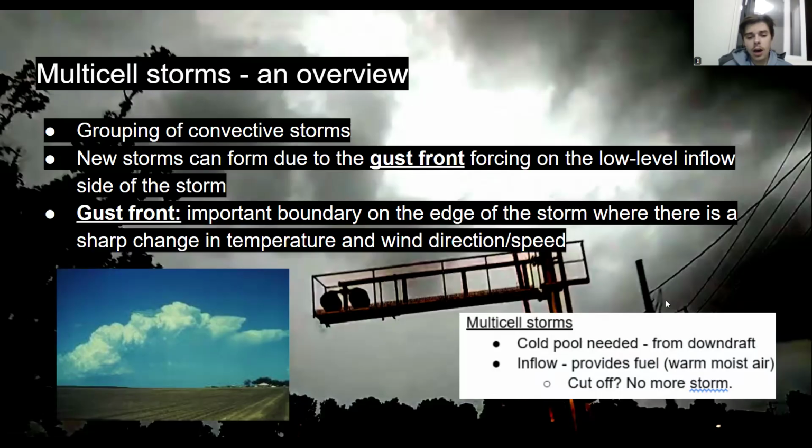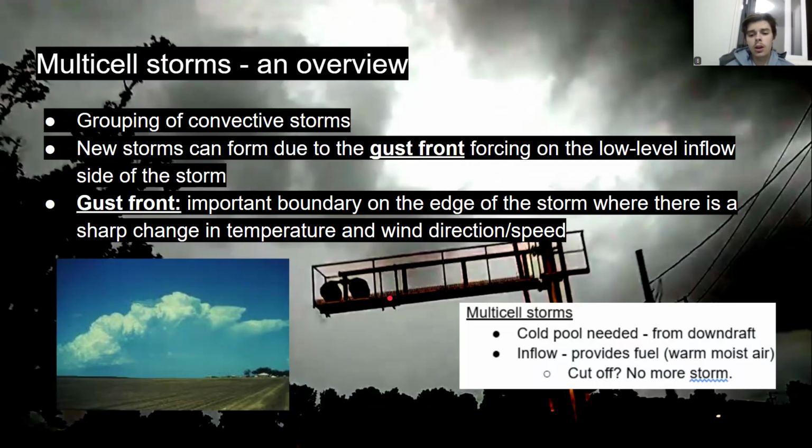Now, we're going to talk a little bit more about cold pools a little bit later, but they are going to be important for storm organization, although the strength of it is not really a parameter that we'll see later. It doesn't necessarily mean the stronger the cold pool, the stronger the storm will be, or the more progressive it could get. But we'll talk more about that in a second.